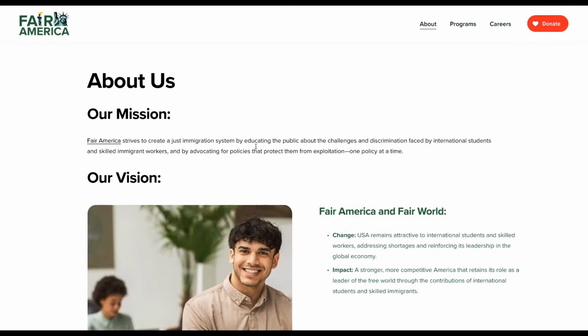As you see, we are basically working to raise awareness on discrimination faced by high skilled workers based on their country of birth, or not just country of birth, any kind of discrimination or exploitation international students and workers are facing. We are trying to end that, and we are focusing on one policy at a time. So our primary focus is the discrimination based on the country of birth faced by many high skilled workers and international students. That's our primary mission.